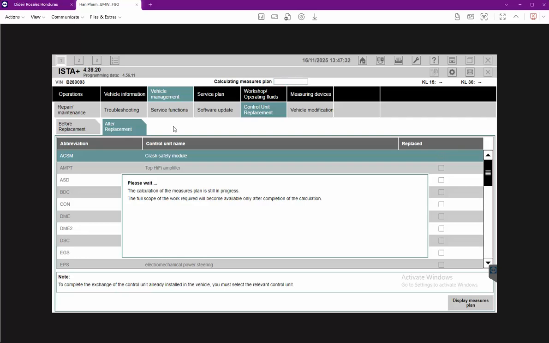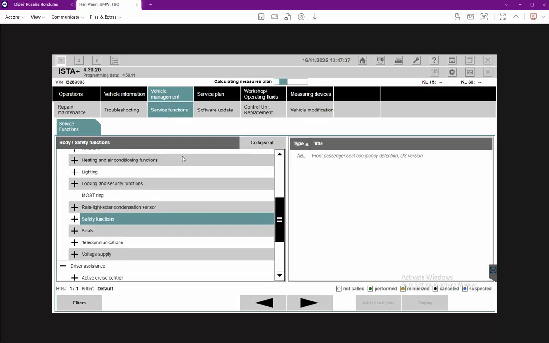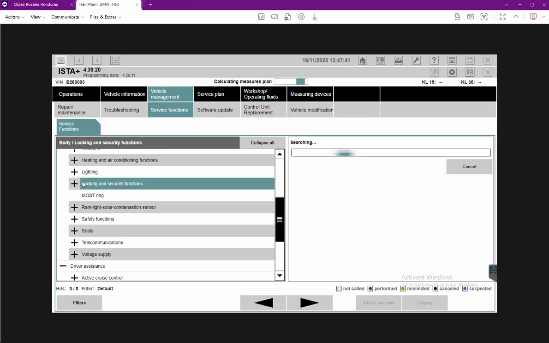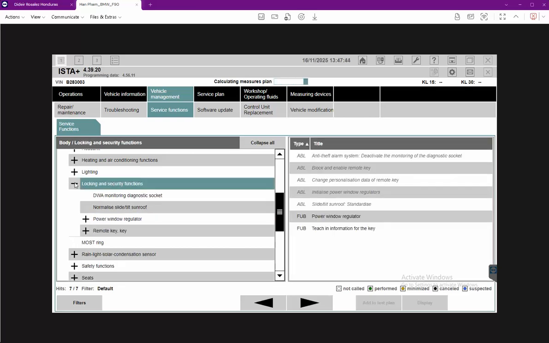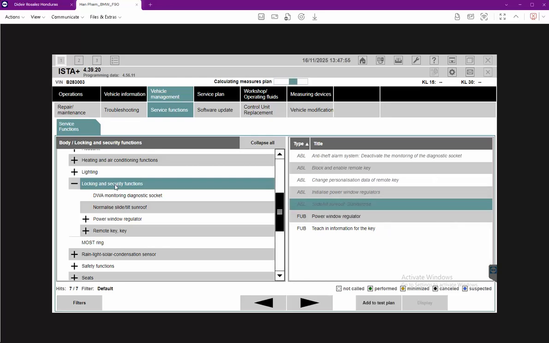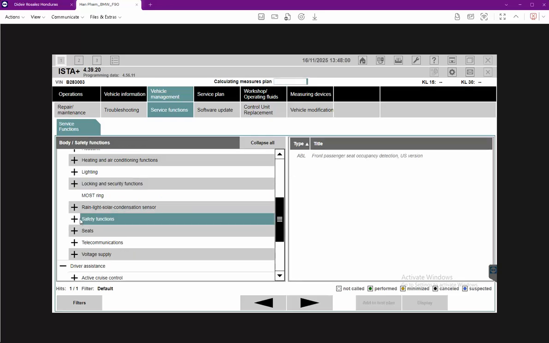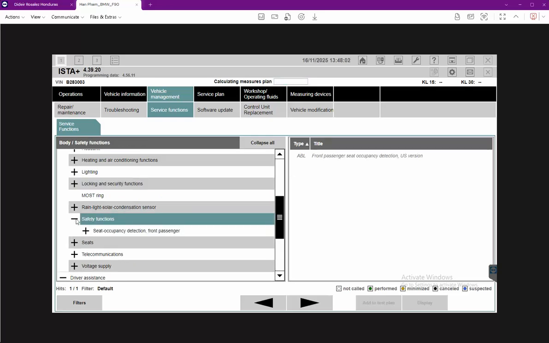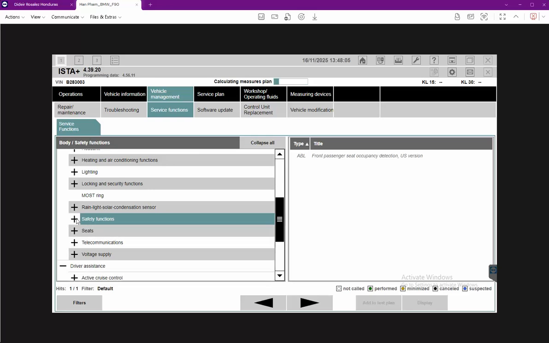In other previous F series, in earlier years, they allowed you to find the service function here, right here, safety function. It's not showing up anymore. If you go right here, maybe either it's there or it's not there. Locking airbag. See that? It's not there anymore. See that? ABL. There's nothing for locking airbag. It's gone. They removed it. Usually it would be here, right here in locking and security function. It's not there anymore. And if it's not there, we can also find it here in safety function. See that? They only have the front passenger seat occupancy detection.